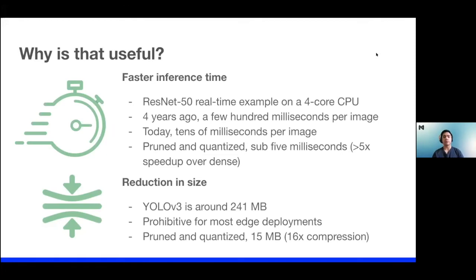So as an example, with YOLO v3, we're able to prune and quantize it. And with that, we're able to compress it by 16x all the way down to 15 megs. And if you are familiar with the YOLO family of models, of course, there are smaller versions that might be more targeted towards edge deployments. But we can prune and quantize those even further, still for similar speedups and also space savings.